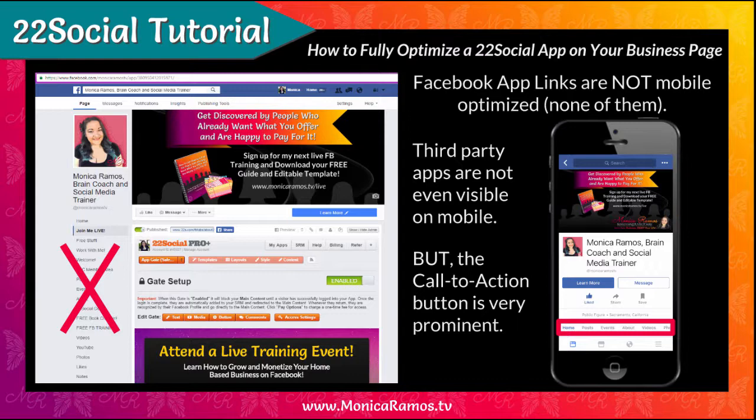So that's one of the first things I'm going to go over as far as getting fully optimized for your app, is to make sure your most important app, maybe like a landing page that links to several other of your apps and tabs, you make that the call to action button, because that is visible when someone visits your page on a mobile device. So we're talking about this one right here that says learn more. You can have it say whatever you'd like, but that is your call to action button, and that is viewable on both desktop and mobile devices.